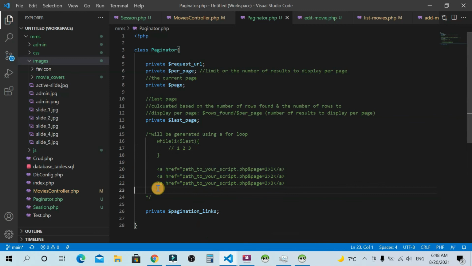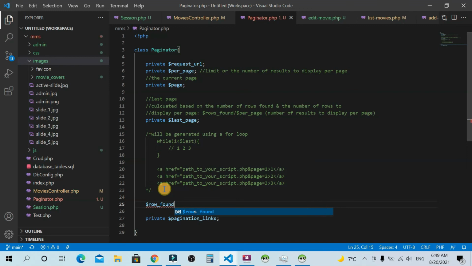And the next property is the rows found. We need to make it private. Again, this will be passed as a parameter when a programmer creates an instance of this class. So we're gonna pass the number of rows found as a parameter when we create an instance of this class, and I'm gonna grab the number of rows found passed as a parameter and store it in this variable right here.